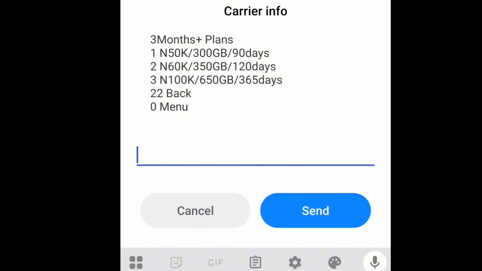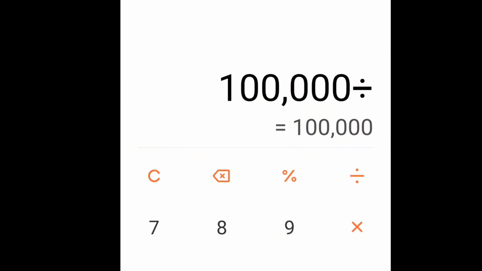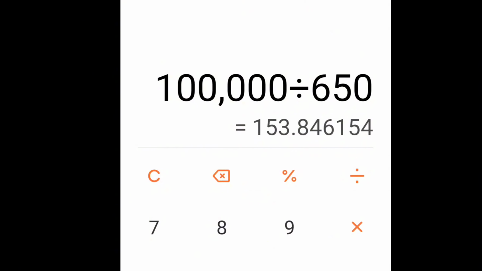Let's check the second option. So let's say we are going for the one of 1 year. Let's do a little calculation, which is 100,000 for 650 GB. Let's calculate to know how much 1 gigabyte of data will cost us if you are going for this last option. So 100 divided by 650. So 1 gigabyte of data will cost us just 153 naira, and you can use this for 1 year. So if you want a long data plan, you can use this one to buy data that will last you for 1 year.